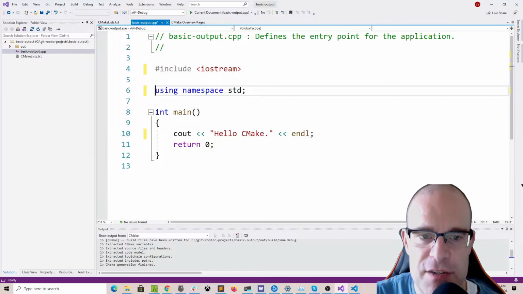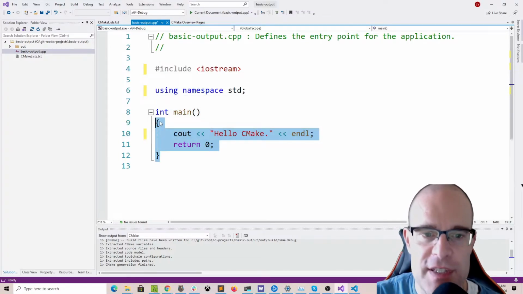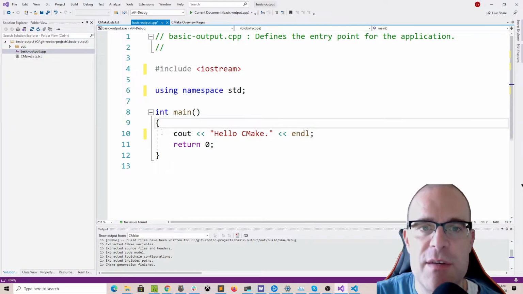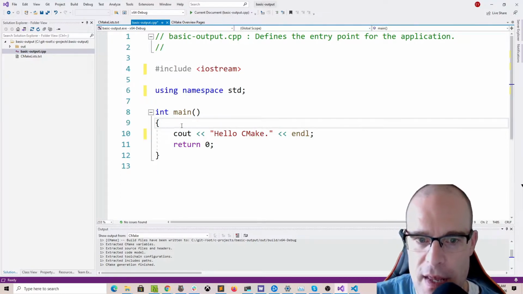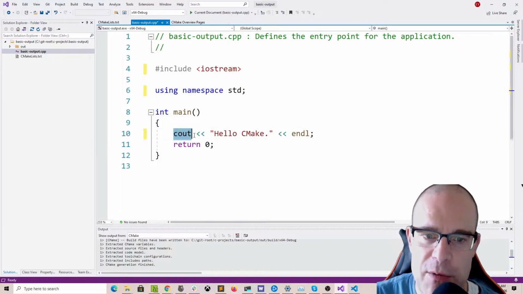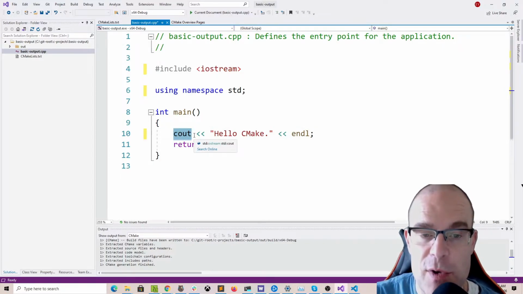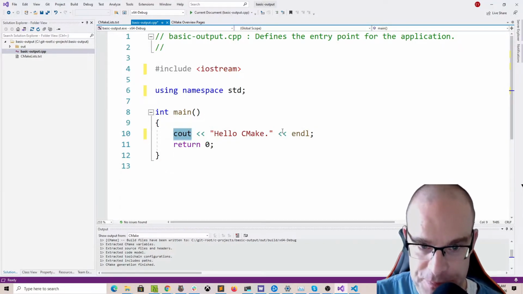And this is our little entry point, int main, and a function always has an opening and closing bracket, and we are going to be working in this episode with cout.